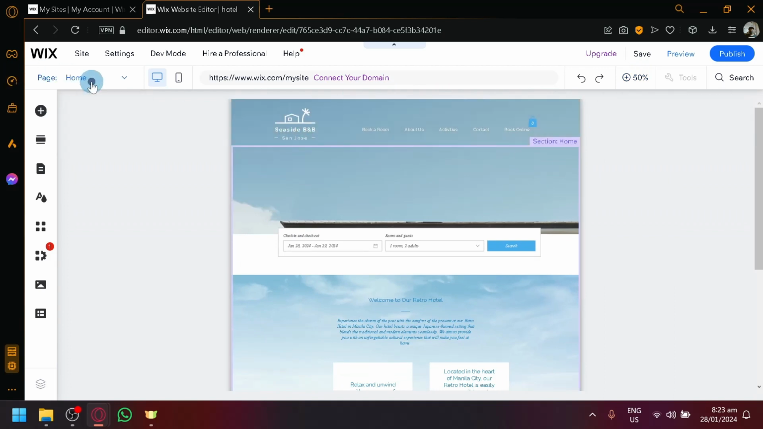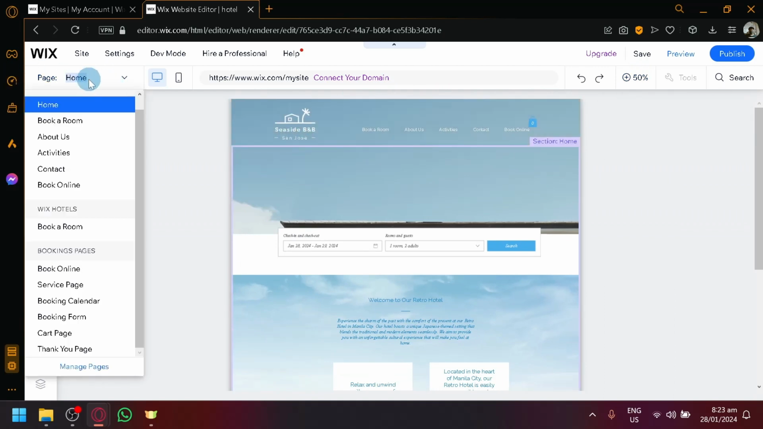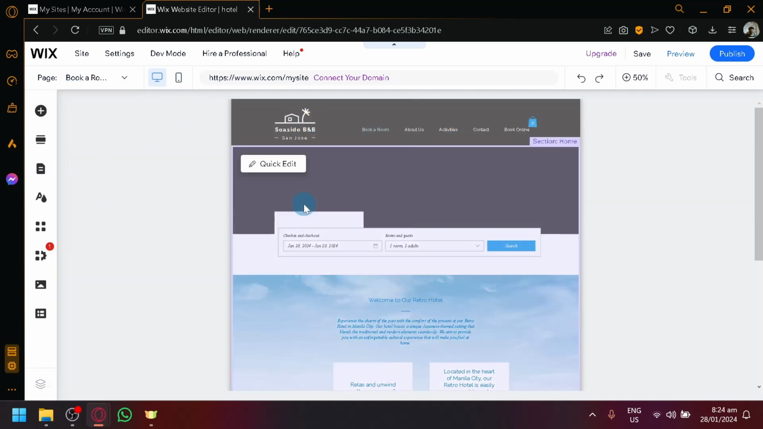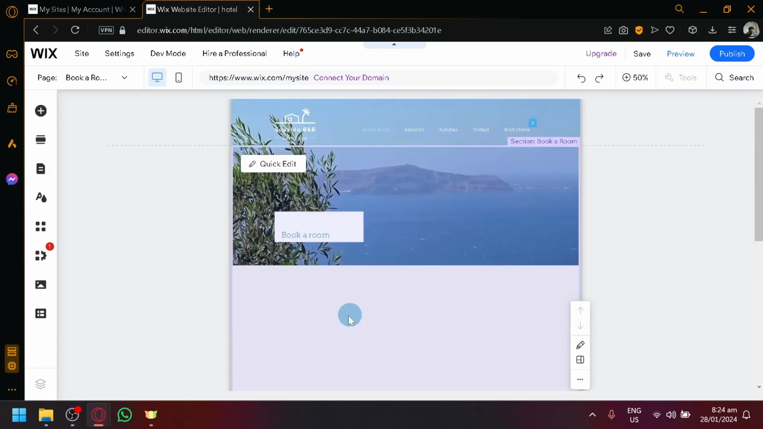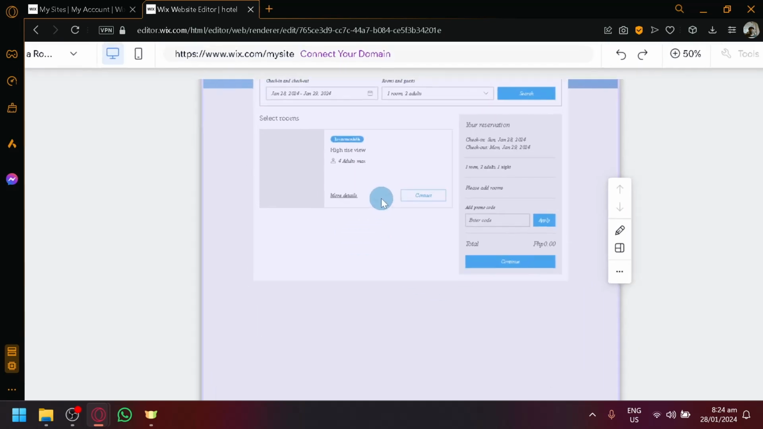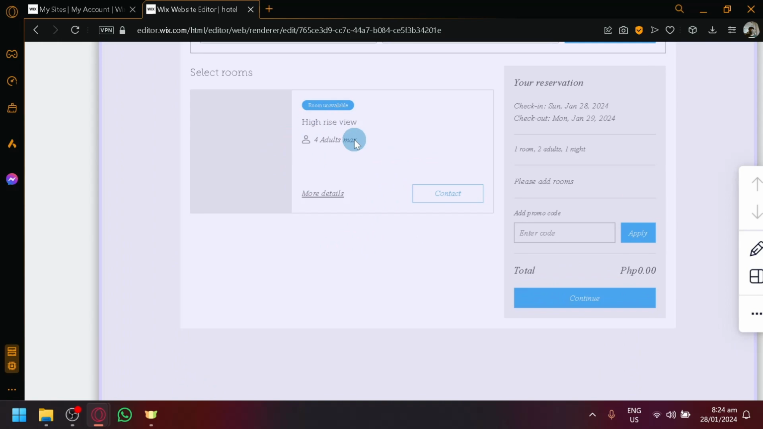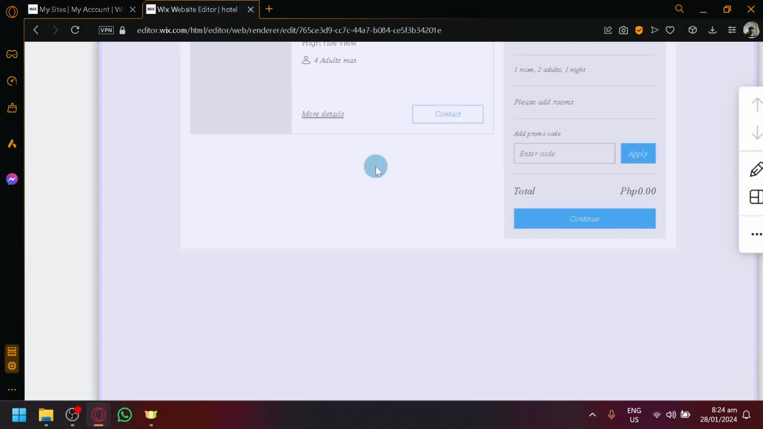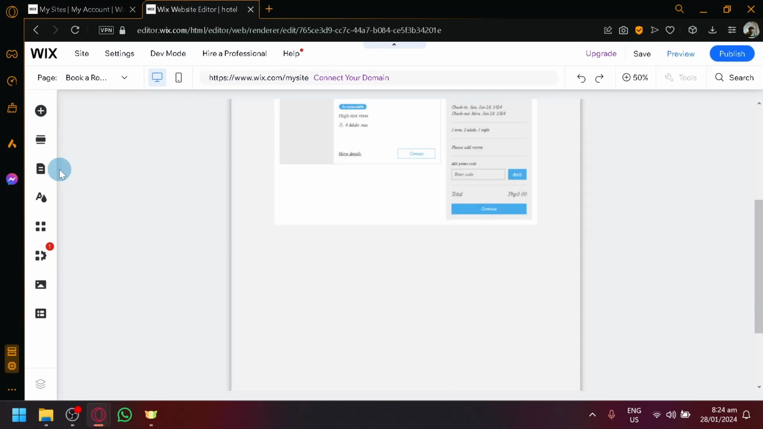And you will be able to change the pages by clicking on the pages over here on the top left. We have home, book a room, about us, and many more pages that are available on the website. You can easily create different pages as well if you want. But as you can see, this is the website page for book a room. You can easily change the background of the image as well based on the quick edit that we've shown you. And as you can see here also, this is the one that we have created earlier, the high-rise view. This was one that we set up earlier in the dashboard. You will be able to see it over here as well.